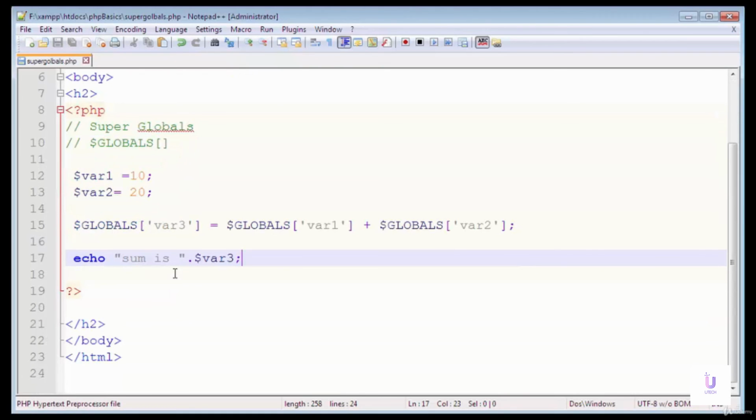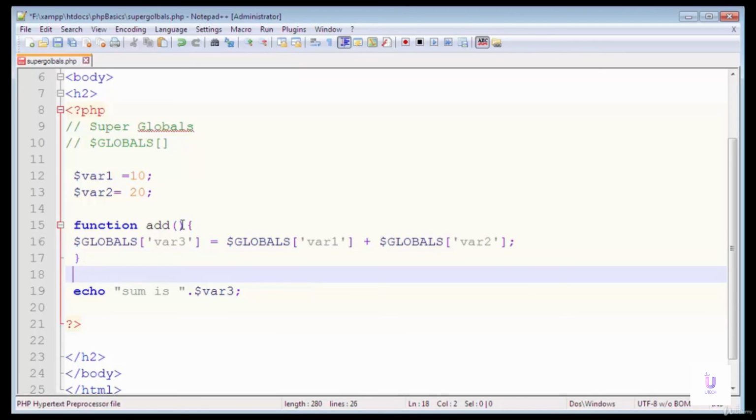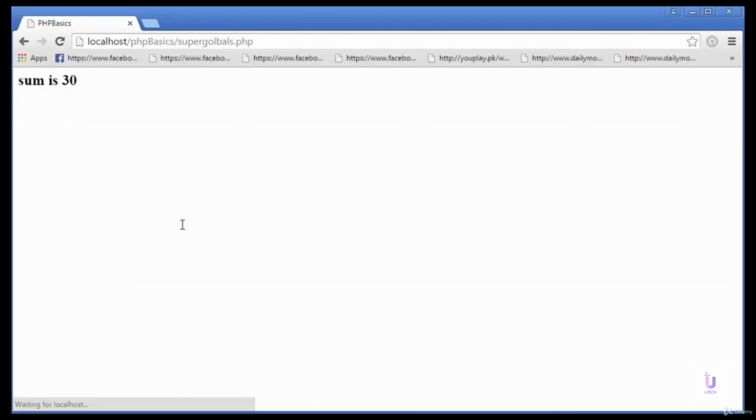Now let's see if I write this statement inside a function. So I'm going to write here function, and this is inside the function. Let's say I'll call this function add. Now I'm gonna save the file, refresh the page. Here will be the same result.